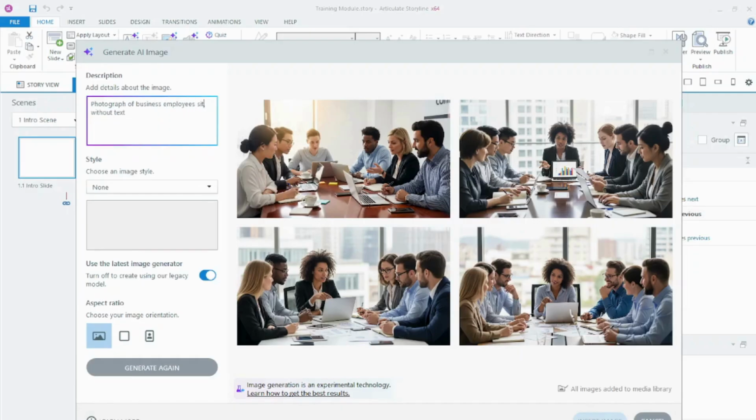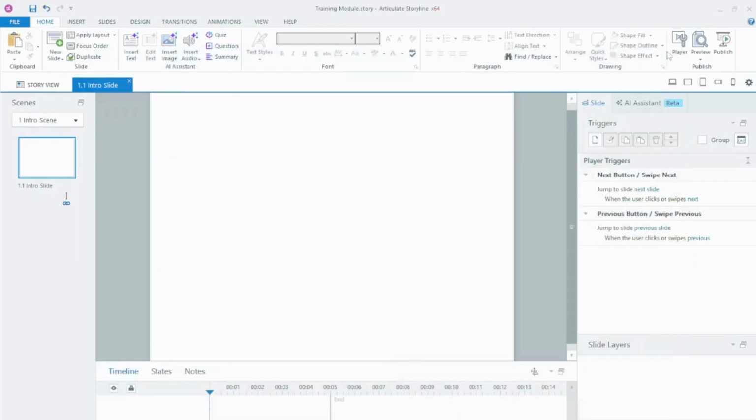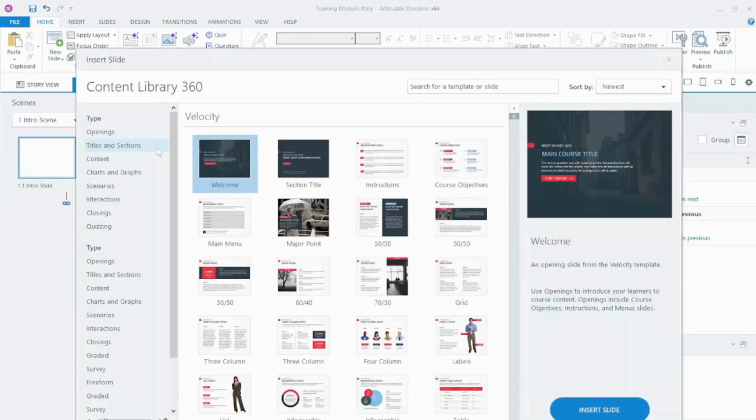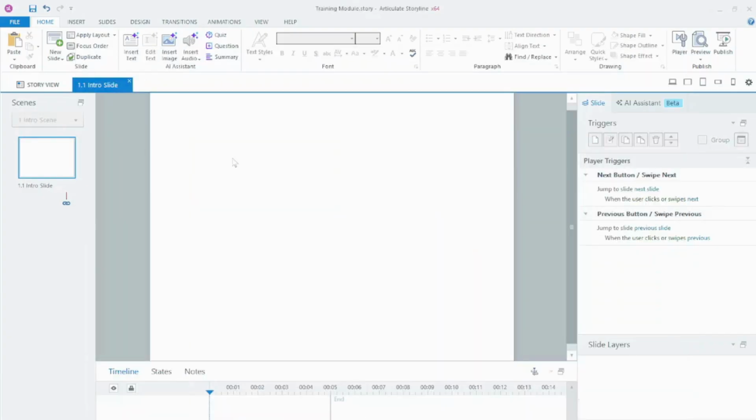Once you've generated enough images, it's time to make your first slide. Go up to New Slide, click the drop-down box, and press Content Library. This pulls up the templates. Using templates is the fastest way to create content because the layout is already there, so all you have to do is change the layout. You don't have to make it from scratch. You can delete the existing slide because you won't need it.